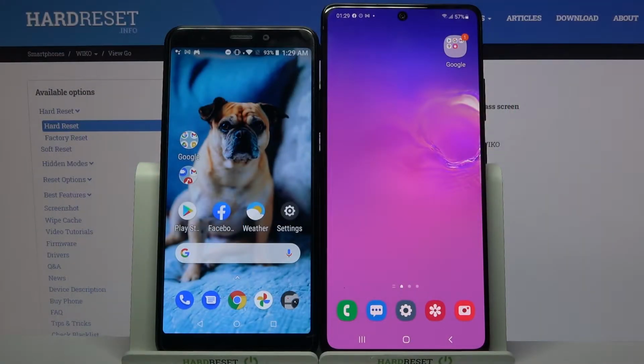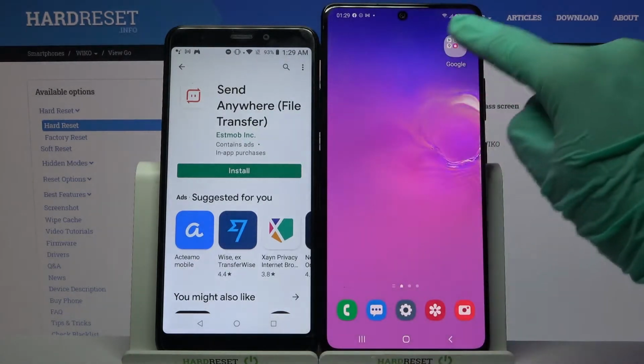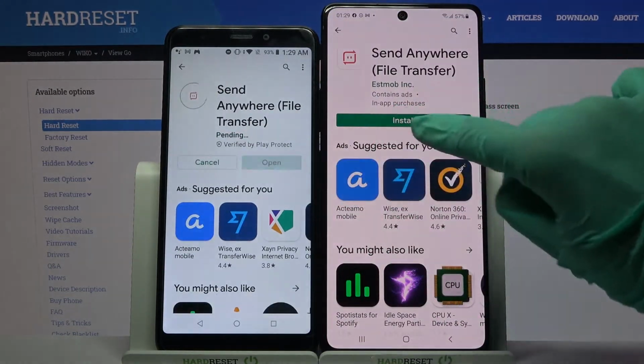Hi! Today I would like to show you how you can transfer files from WIKO View Go to Samsung device. First of all, go into Play Store on both devices and download an app called Send Anywhere.